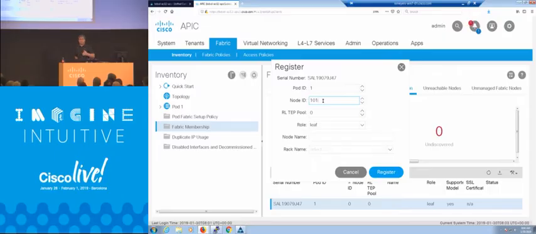Yes? The question is, why first leaf 1 and not leaf 2? It's pure coincidence, because the APIC is active standby. You never know who's active and who's standby. It depends on the boot up sequence of the leaves. The first one that's there, he takes it.